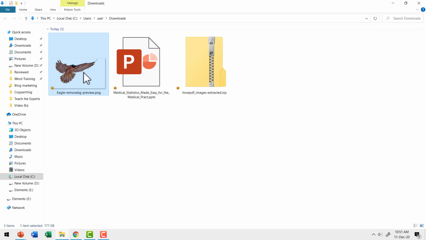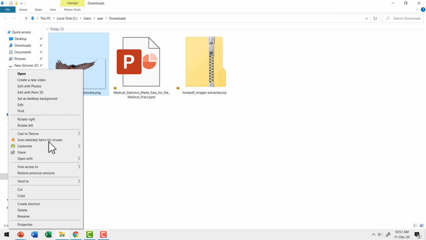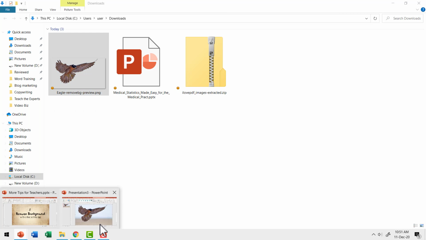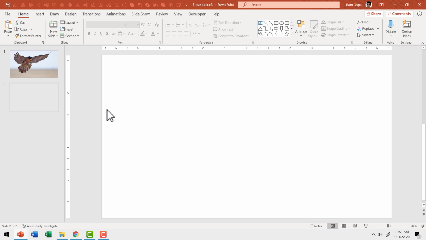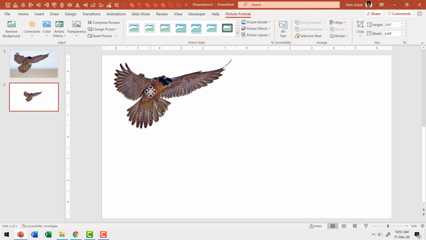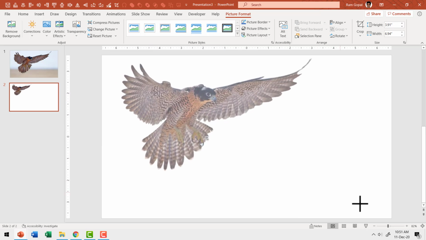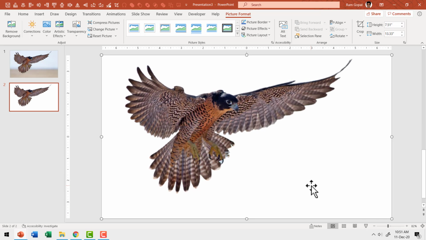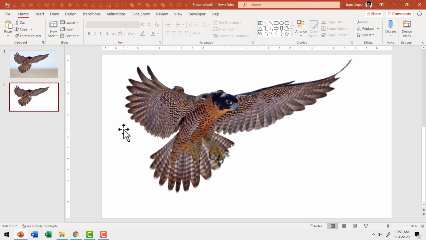Once I go to the folder where the image is downloaded, I can right click, copy, and then go to my PowerPoint file, insert a new slide, and I can insert the image. You can see that the dimension may not be really big, but then we can always use it, and you can see that the quality is perfectly fine. So if you want to remove background of an image in a pinch, then Remove.bg can be quite a useful option.